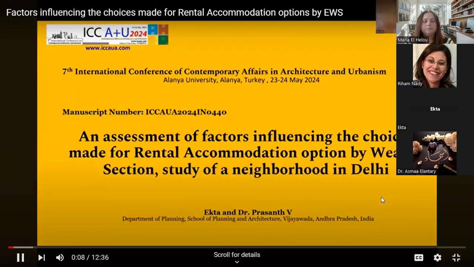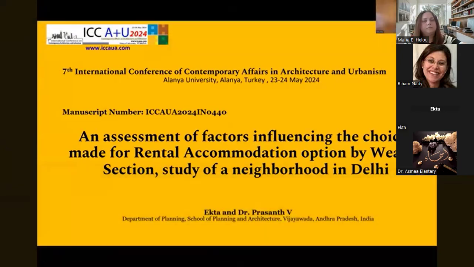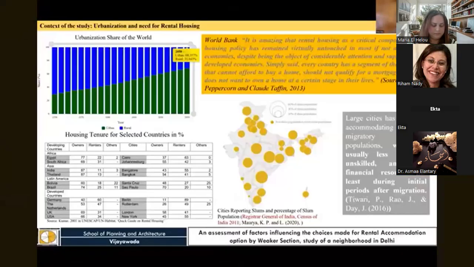I am Ekta from India. I am working on the topic: an assessment of factors influencing the choices made for rental accommodation options by the weaker section, a study of neighborhoods in Delhi. The fast pace of urbanization is leading to a lot of housing problems in urban areas, and globally governments are facing issues. They are struggling with how to address the housing need.